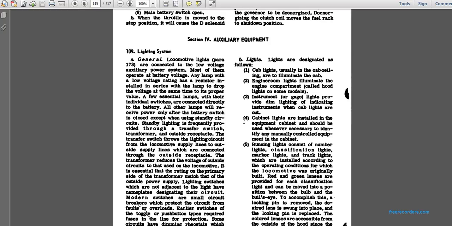Lamps that are connected with the low voltage auxiliary power system, most of them operate with the battery voltage. Any lamp of a low voltage rating has a resistor installed in series with the lamp to drop the voltage to the proper value. A few essential lamps have individual switches connected directly to the battery.